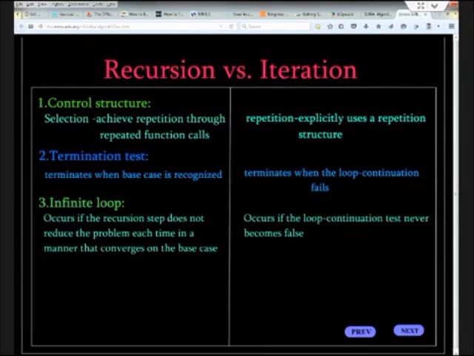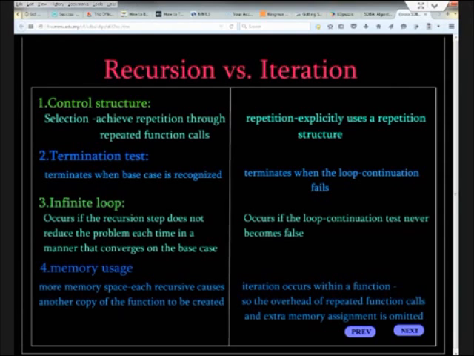Okay, this is a little bit about recursion versus iteration. In recursion, you have a control structure with selection, and you achieve repetition through repeated function calls. Whereas in iteration, you repeat explicitly, like using a for loop or a while loop. Termination in recursion is when you reach the base case. Termination in iteration is when your for loop or while loop ends. You get an infinite loop in recursion if you never reach the base case, whereas in iteration, it happens if your continuation test never becomes false.